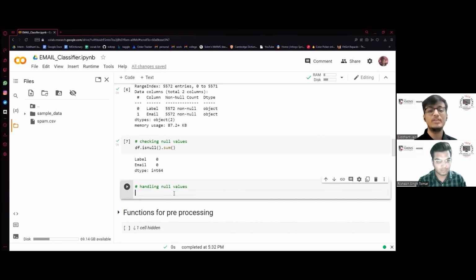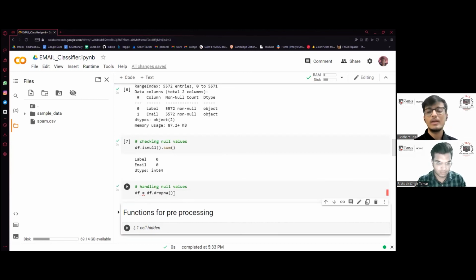The easiest way to deal with null values is to simply drop any of the records that have a null value. To drop those records, you can follow the following code snippet. You do df equals to and follow the function df.dropna, and this will drop any of the records that have null values present in them.